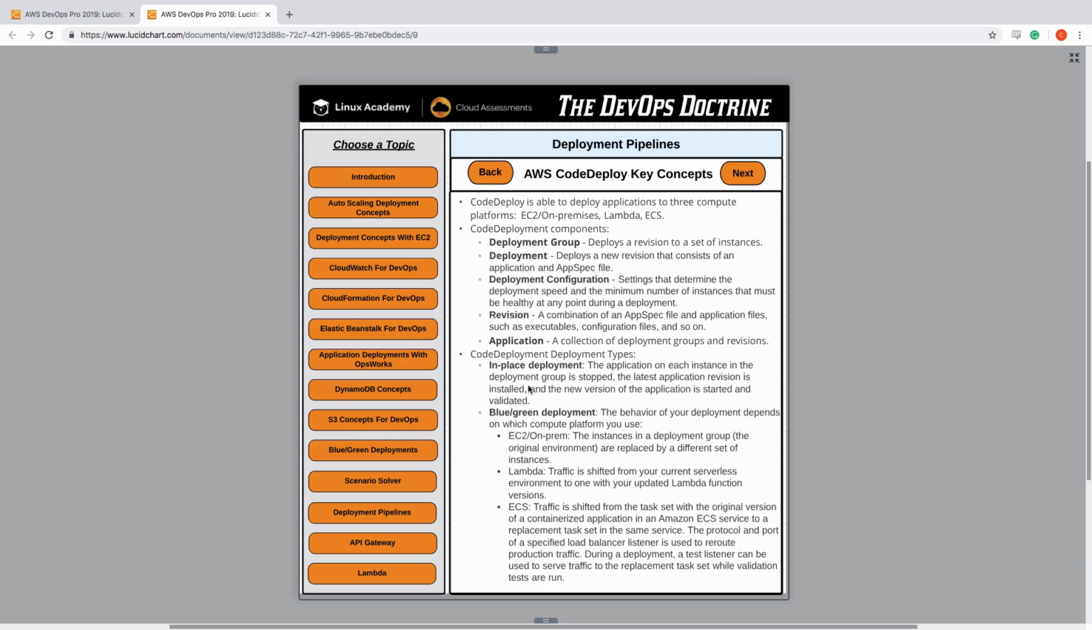Now we have a few deployment types. In-place deployment: the application on each instance in the deployment group is stopped, the latest application revision is installed, and the new version of the app is started and validated. Now you may have situations where this isn't going to work for you. You have to be up at all times. Well, you can do a blue/green deployment. Blue/green deployment for EC2, the instances in a deployment group are replaced by a different set of instances. Blue/green deployment for Lambda, traffic is shifted from your current serverless environment to one with your updated Lambda function.